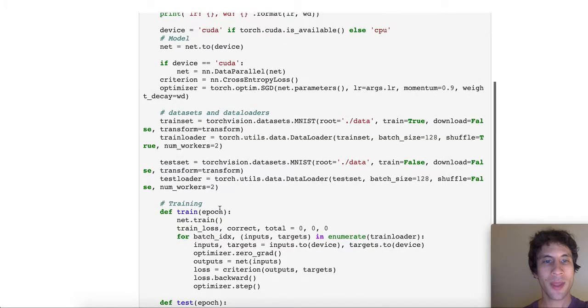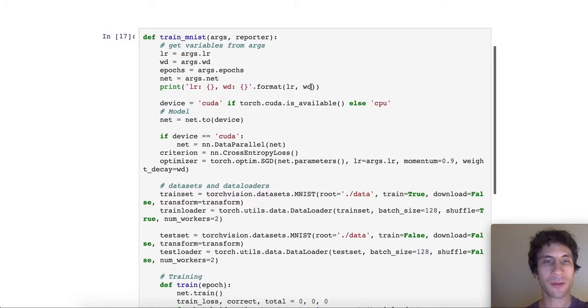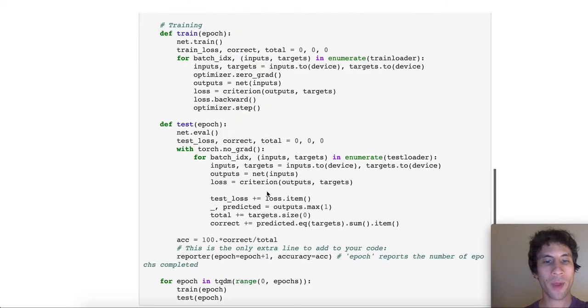And so the key difference here is that we need to add this reporter object from AutoGluon into our training code. And whenever we get a validation score, accuracy in this case, we just report it in the reporter as well as wherever else we were storing it before, and we can report it at each epoch in this context, which will allow us to use preemptive schedulers like Hyperband.